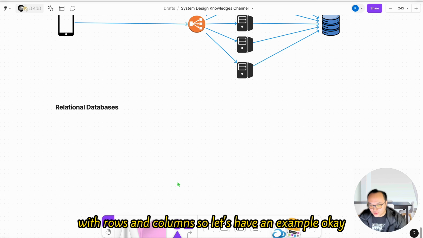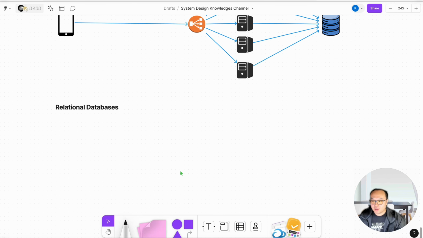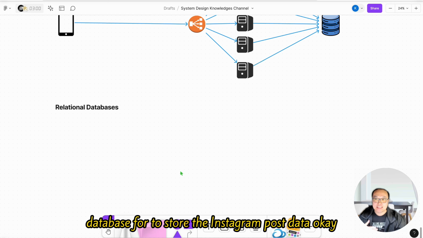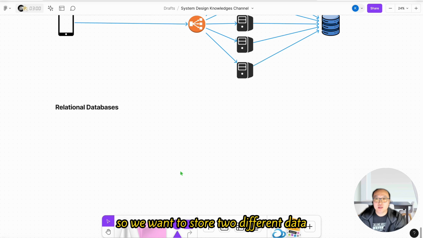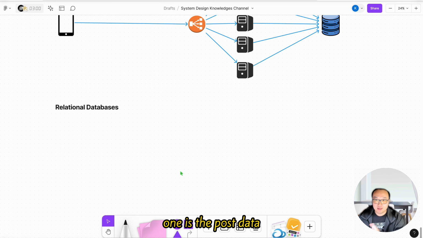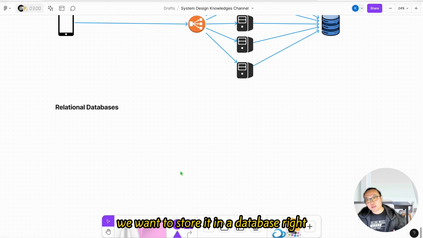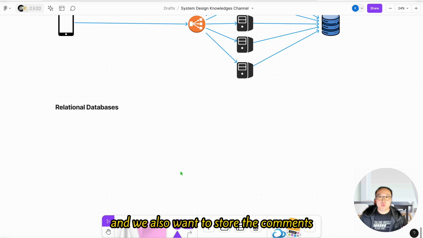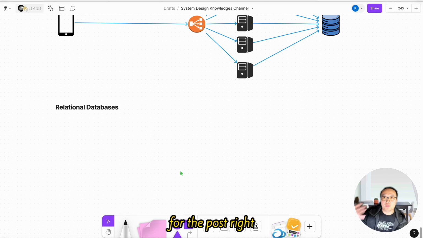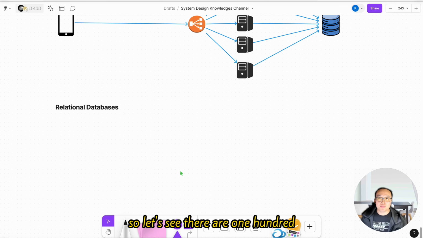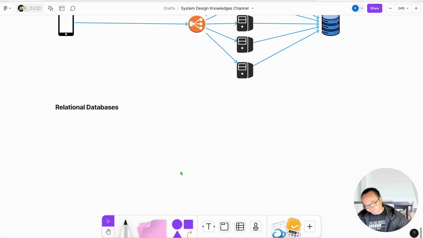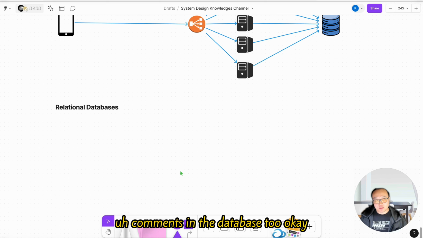So let's have an example, okay? Let's say we are building a database to store Instagram post data. We want to store two different kinds of data. One is the post data. So let's say someone created a post on Instagram. We want to store it in a database, right? And we also want to store the comments for the post. So let's say there are 100 comments for a single post. We want to store all 100 comments in the database too, okay?